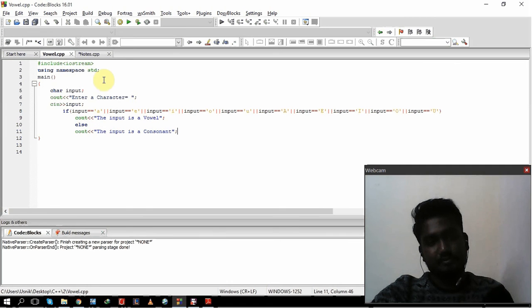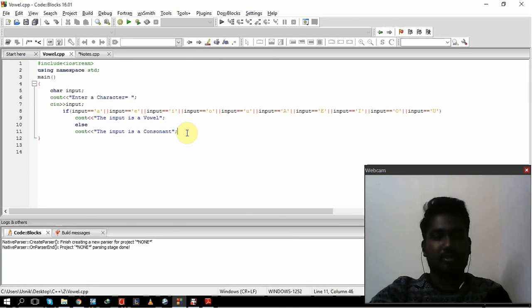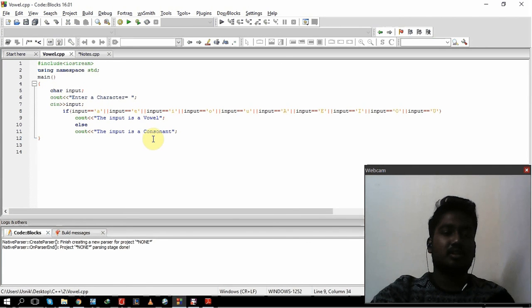The application of this program is that we can use it to find out if the input character is a vowel or not. That's the first application, and this program can be used to understand the OR operator more nicely, and the if condition, to know how the if condition and the OR operator work together.